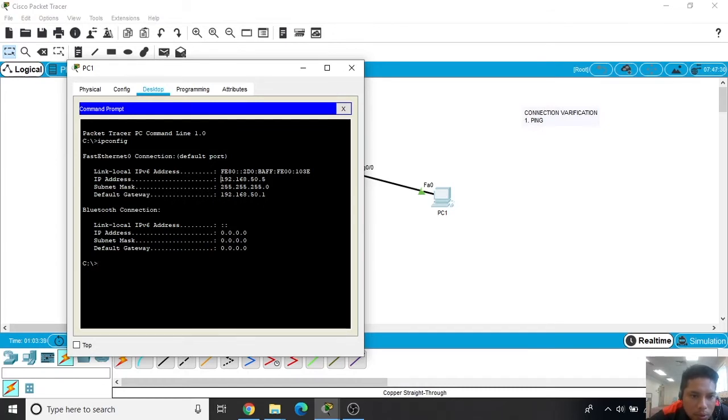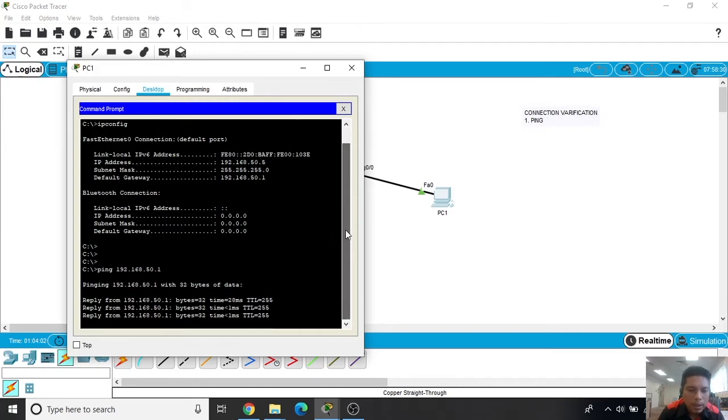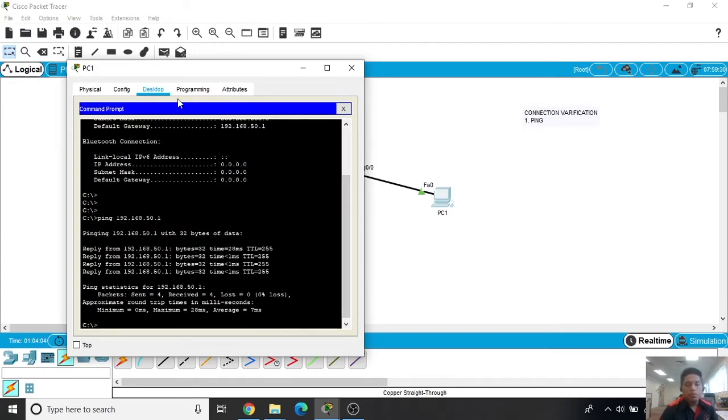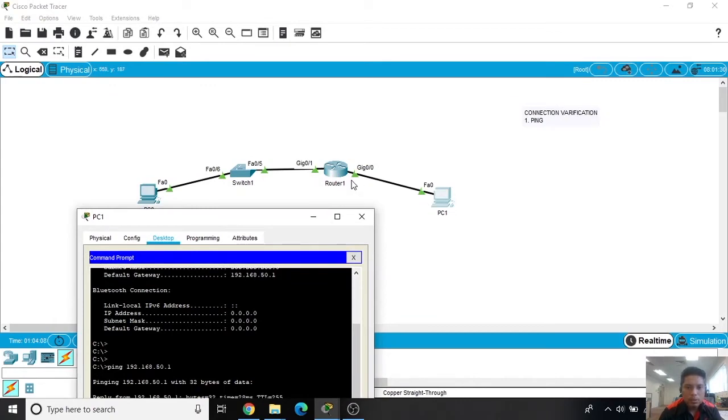The address is 192.168.50.5. Let's ping the IP address of the default gateway, 192.168.50.1. So it's a reply, which means PC 1 has the connection to router 1.